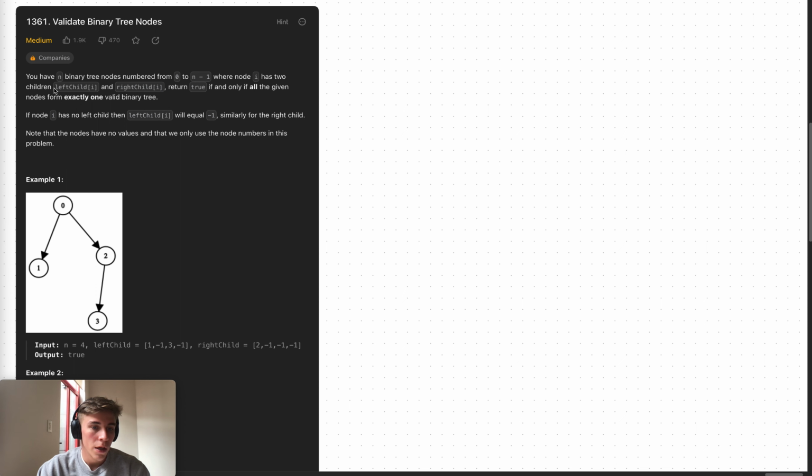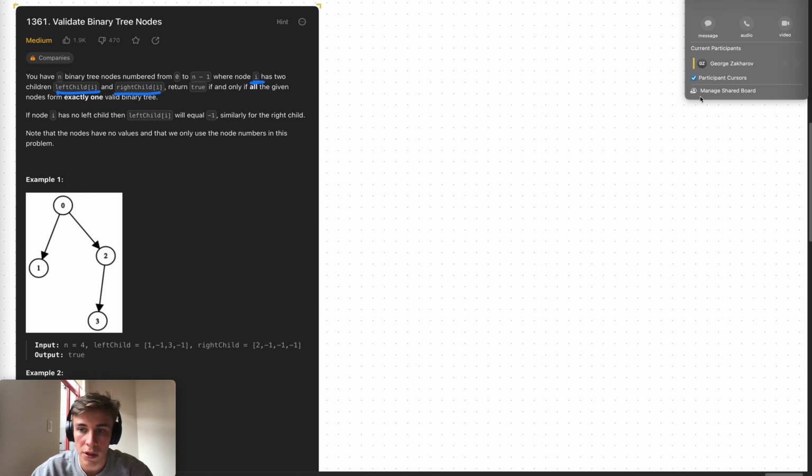So here you have n binary tree nodes numbered from 0 to n minus 1, where node i has two children, a left child and a right child. Return true if and only if the given nodes form exactly one valid binary tree.